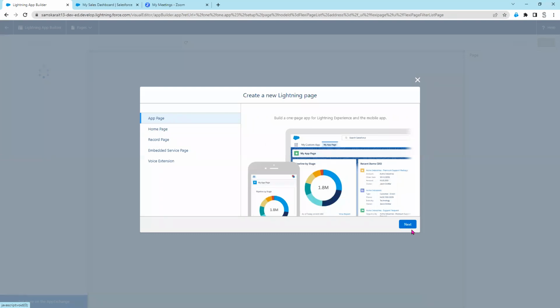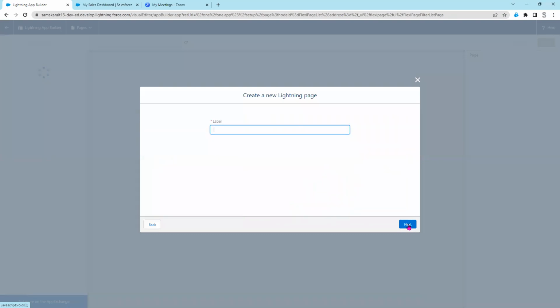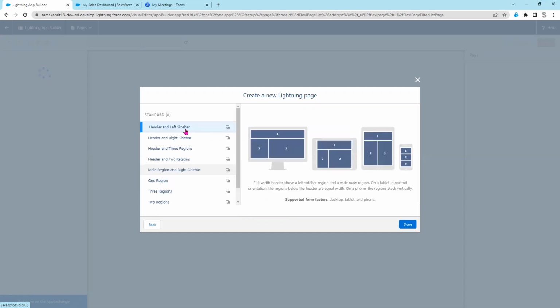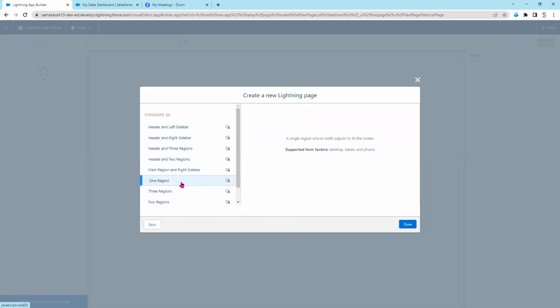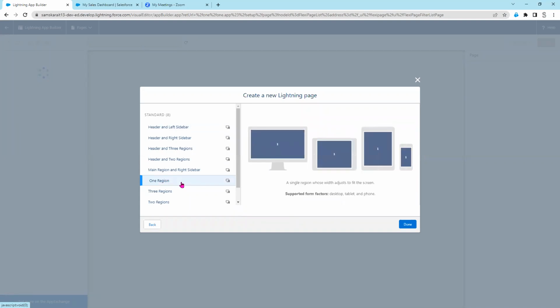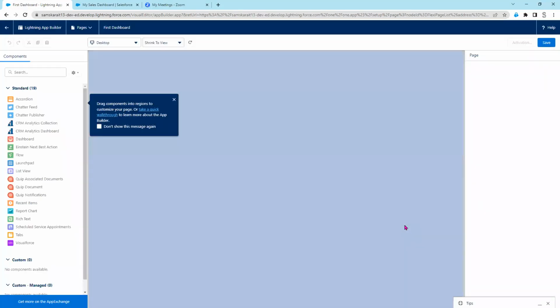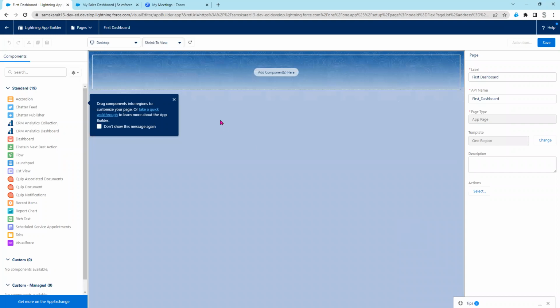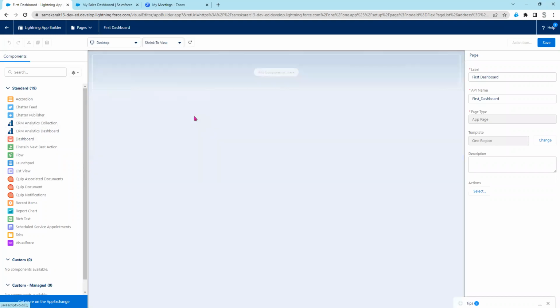Now here I'm selecting the app page, click on next. Let's say first dashboard. Click on next, and here select the one region. So whatever the single one is, just select the single one. Click on done. Now once the single region is implemented, you can add the dashboard here.